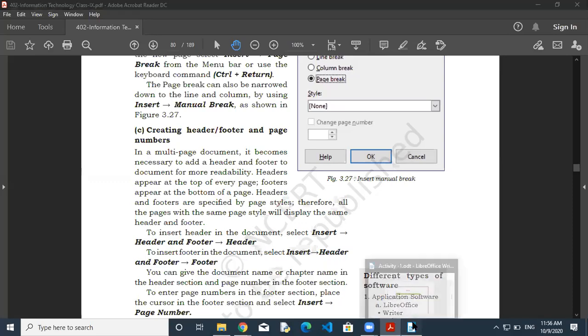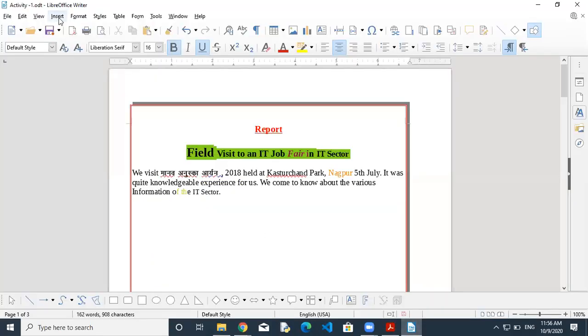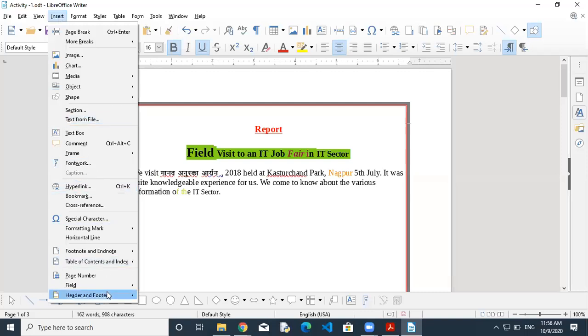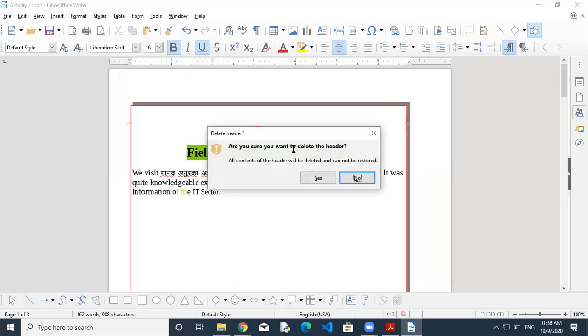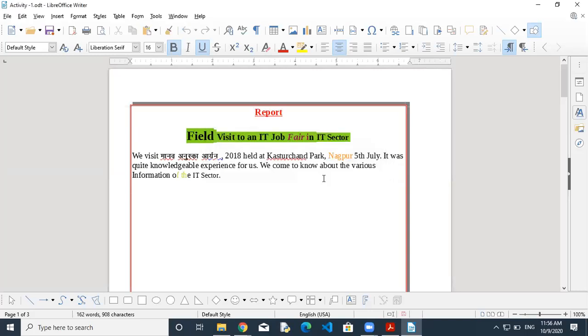So look, I'm moving on this Writer and I'm going on the insert, and inside the insert we are getting the header and footer option at the bottom. It is showing header, and this is the default style. So I'm clicking on the header and the default style is there. Are you sure you want to delete the header? All contents are deleted from the header. Already some header is there.